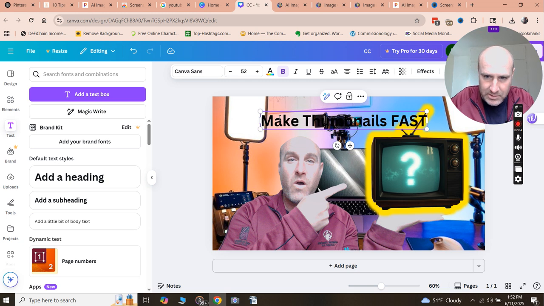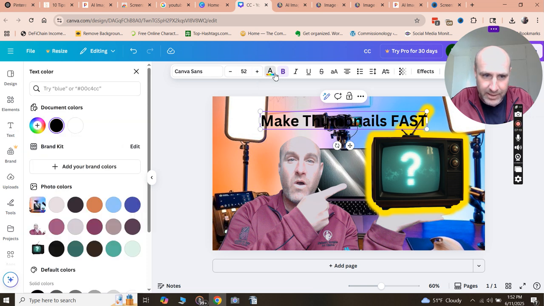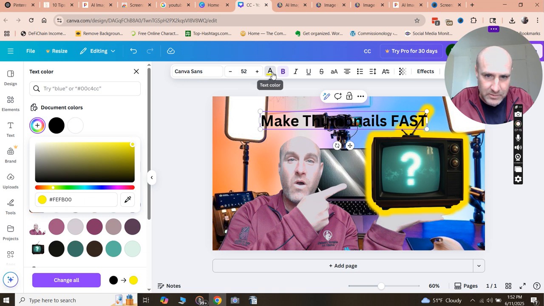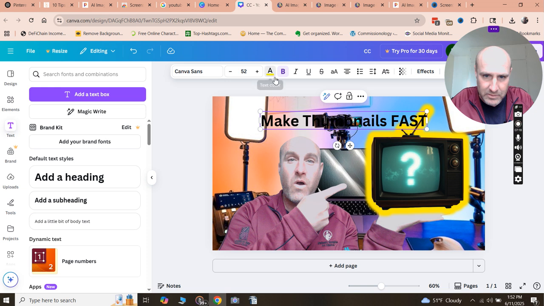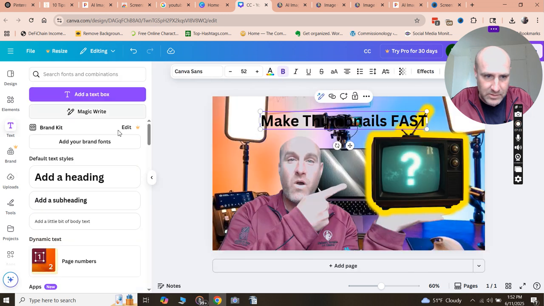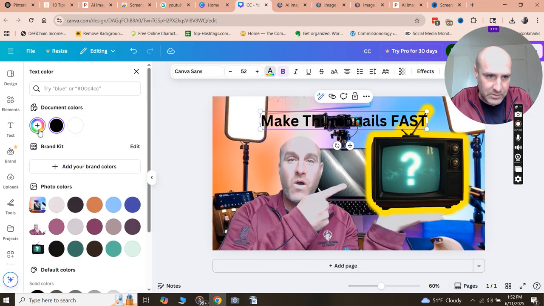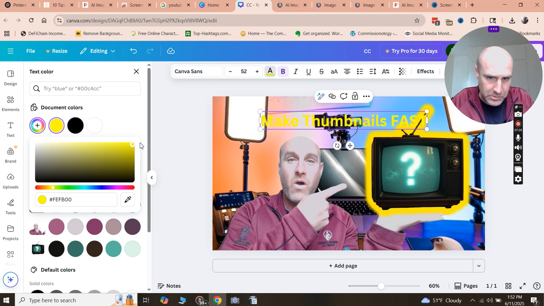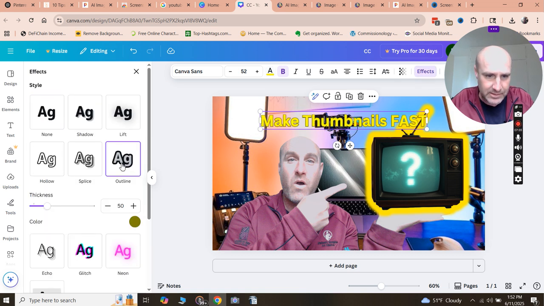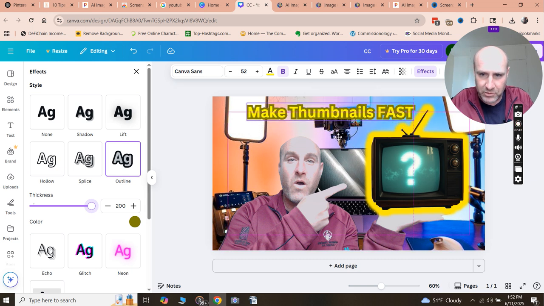Get rid of this, and of course the color, I'm going to make gold. Oops. I got to highlight this thing. Make it gold. There we go. And then what I'm going to do is go to, I think it's Effects, and I'm going to add an outline. And I'm going to make it very thick. Maybe something like that could work. Kind of tweak it a little bit.